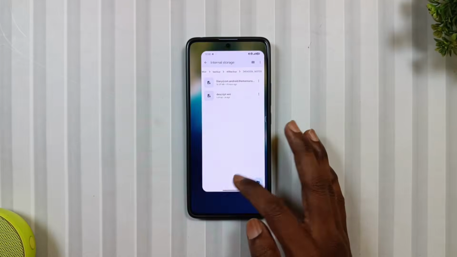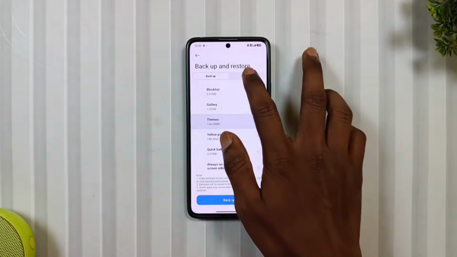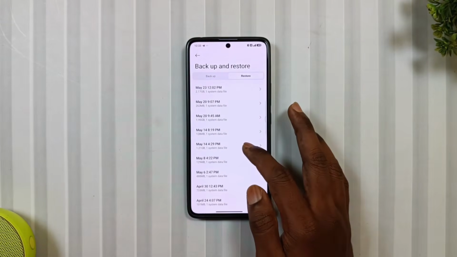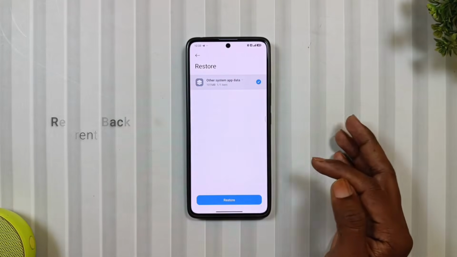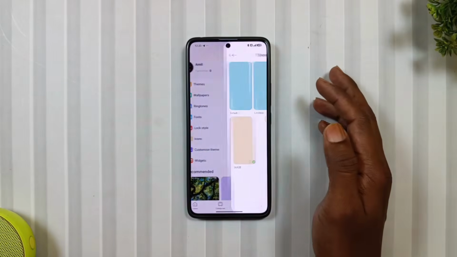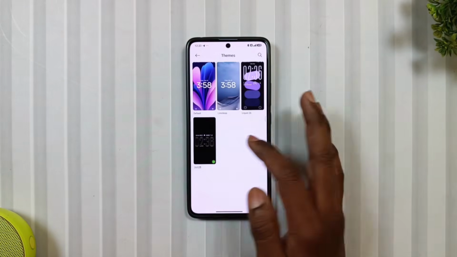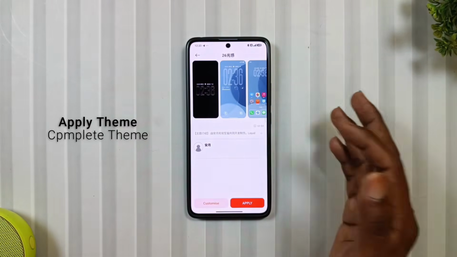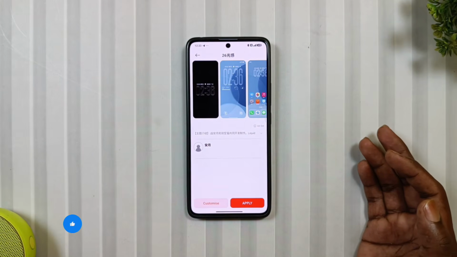Now go back to the backup and restore settings. And restore the backup theme. Next, open your theme store, where you will find this new theme. Simply apply it.